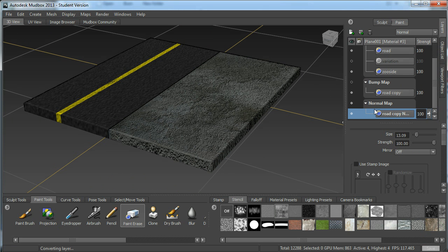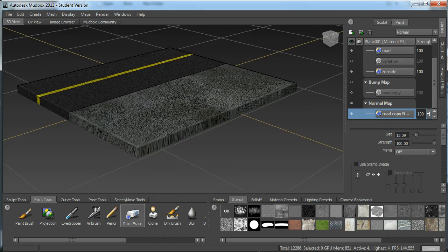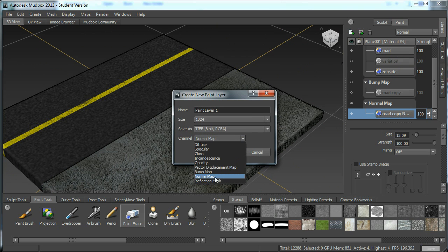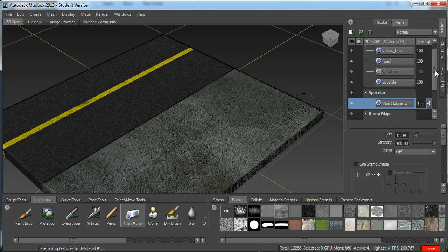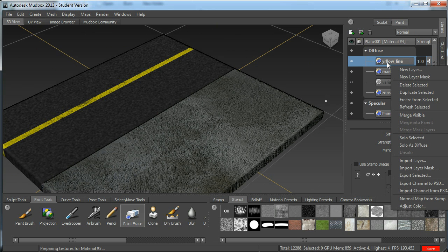I create the bump map, that's good. I'm going to turn off the bump map. This is the normal map. Okay, now one more map left for me to create, which is the specular map. Here we go. Then I'm going to use all these color channels to create the specular map.